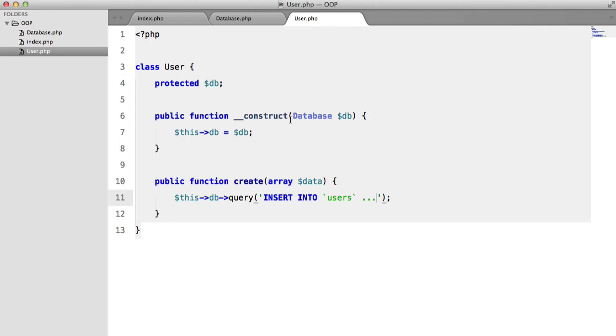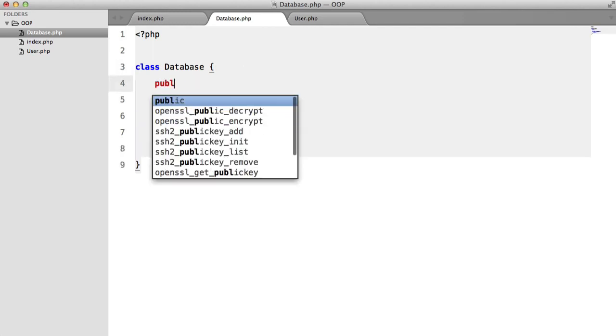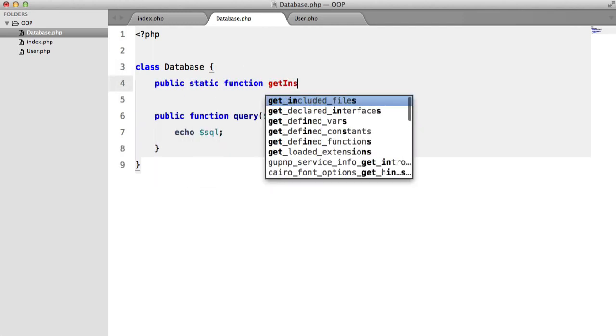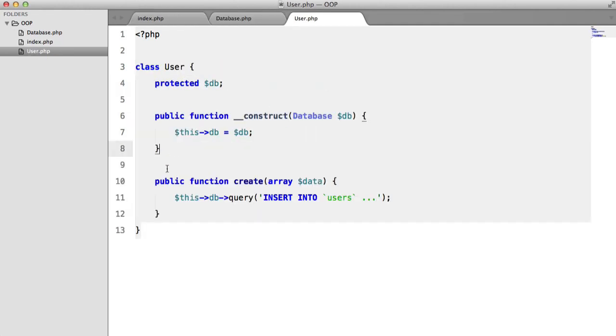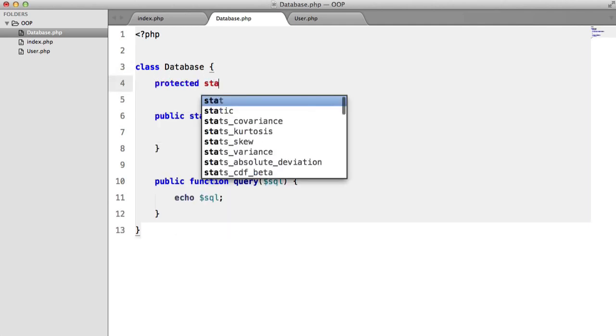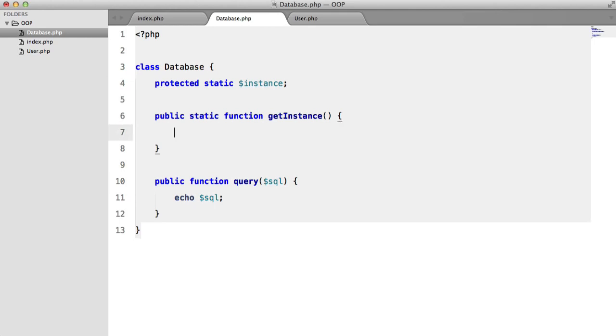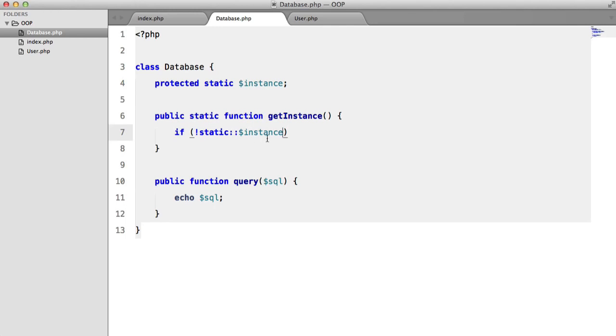Now, another reason, and I don't want to get into this too much because the video will be too long, but another reason for dependency injection is tight coupling. Something that you may have seen before is public static function getInstance. And let's just remove all this dependency injection stuff. And in here we would create a property, protected static instance, and say if not static instance. And don't worry if you don't understand what this means. We'll be covering static in a future video.